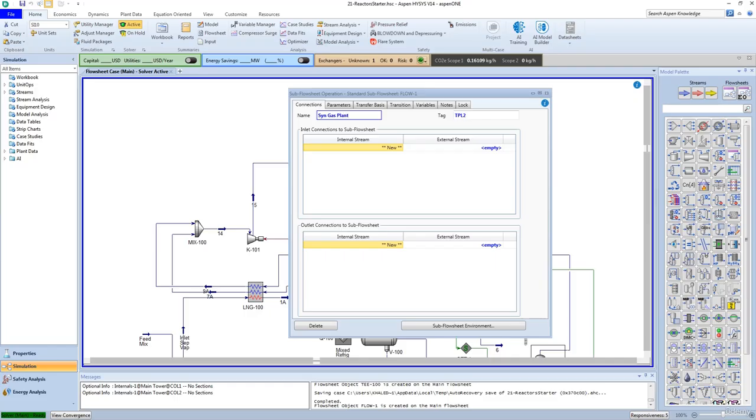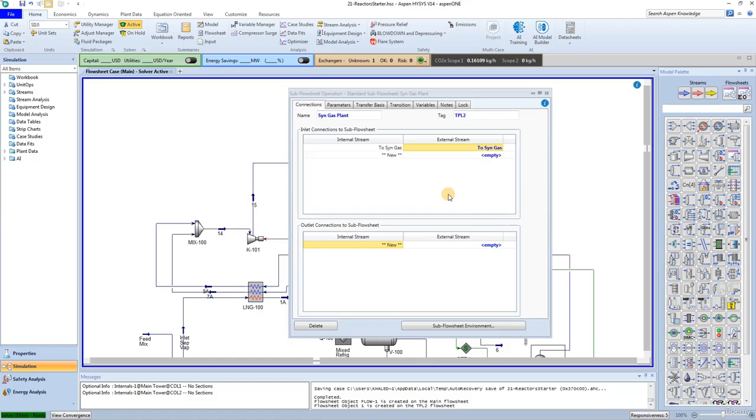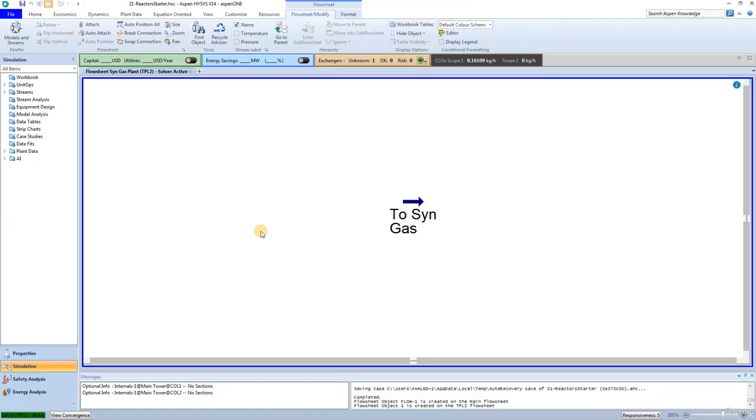List to syngas as an external stream in the inlet connections list. Click subflowsheet environment. The to syngas material stream you see in the subflowsheet is a mixture of light and medium hydrocarbons, carbon dioxide, nitrogen, and a small amount of water. This stream needs to be compressed and heated to certain conditions before it can enter the synthetic gas reactor train.